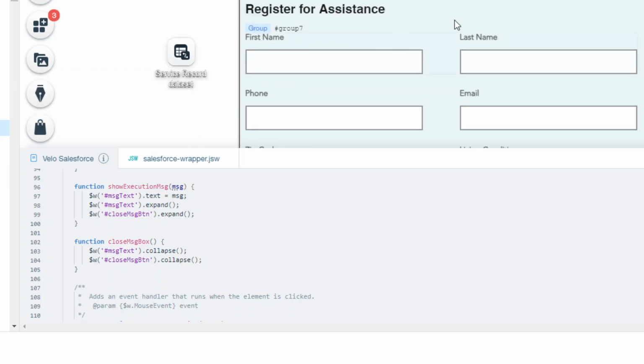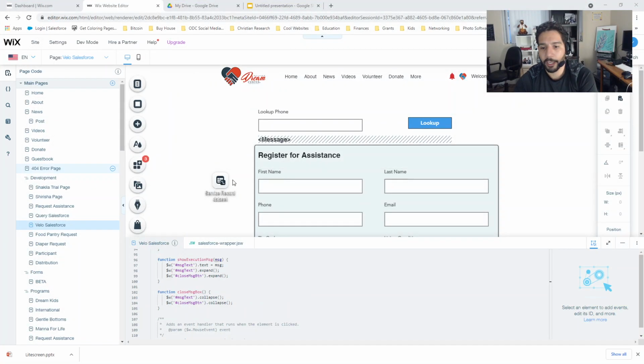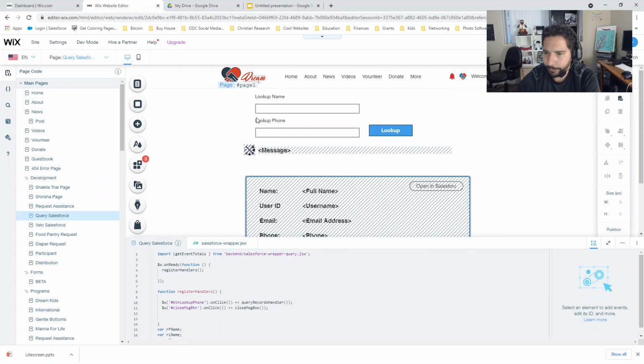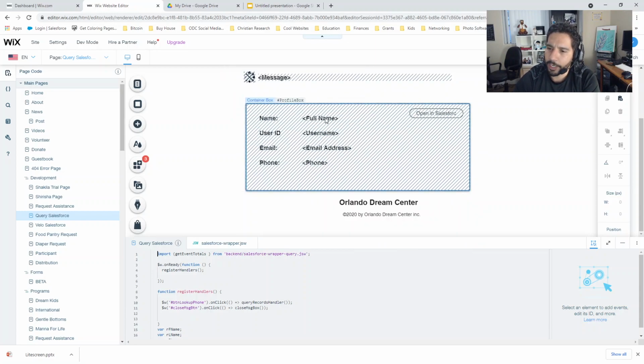So this one was just me playing around and just getting to know the system. And this next page here, I wanted to work a little bit more on the queries. So this one is gonna look up a name and a phone number. Okay, so we put in a name and a phone number, and it's gonna create the query, and then it's gonna pull us the name, the user ID, the email, and the phone number. Okay, so let's take a quick look at this.